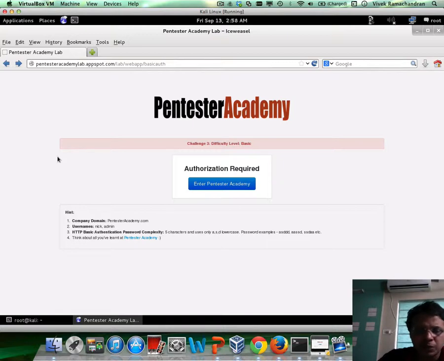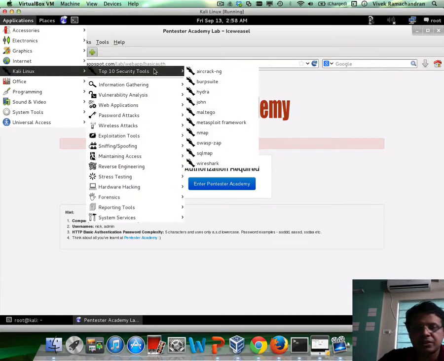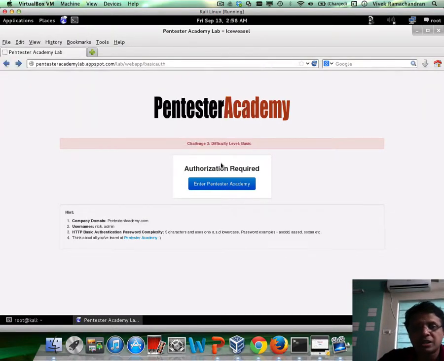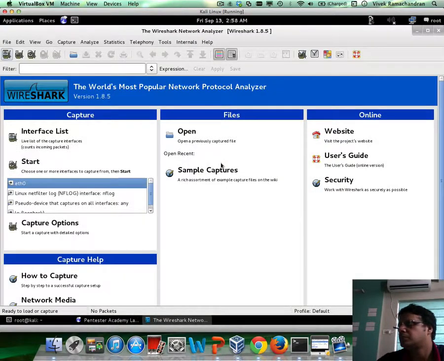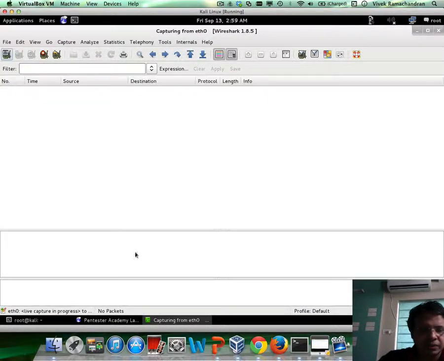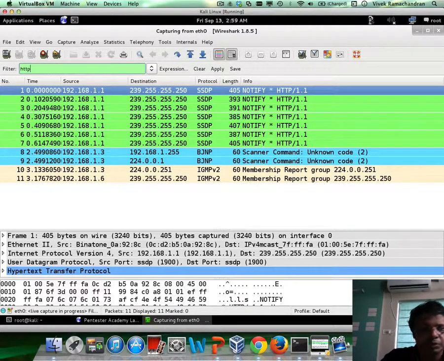Now, how does this work internally? Let me give you an example. Let's go ahead and open up Wireshark so that we can actually see the network traffic and understand basic authentication at a very low level. So let's wait for Wireshark to open. I'm going to select eth0 or whichever network interface you may be using. I'm going to go ahead and start sniffing. And I'm going to type in a filter for HTTP.